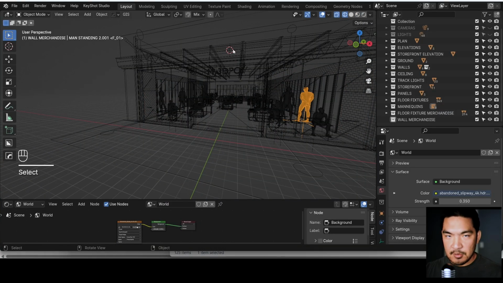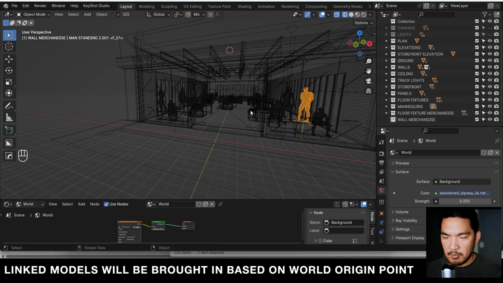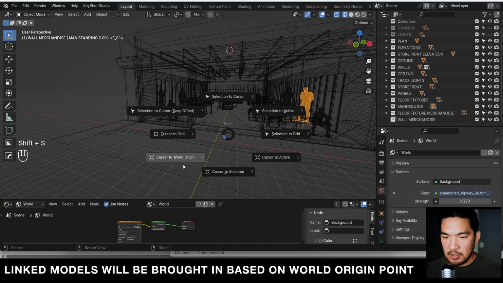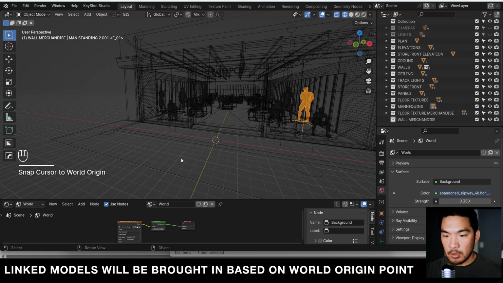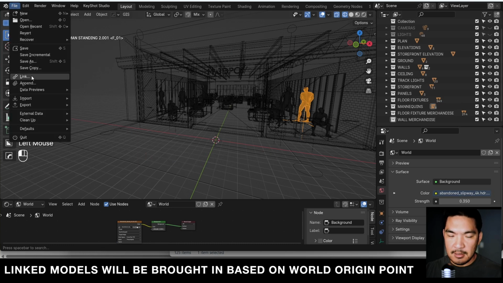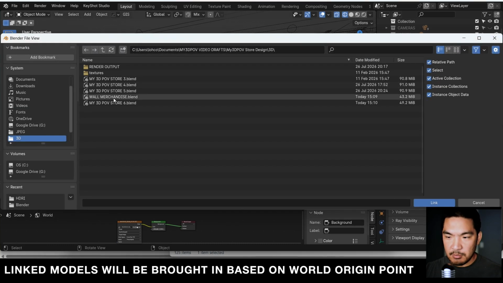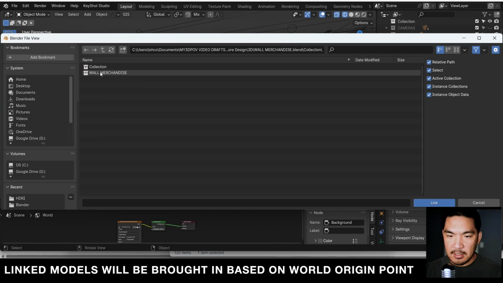Right now the cursor is somewhere way up above. I need it to be right here at the world origin. So Shift S brings up the cursor menu. 1 is going to bring the cursor to the world origin. Now I go to File, Link. I find that wall merchandise blend file, double click it. I go into collection and I set up that collection, wall merchandise, link.